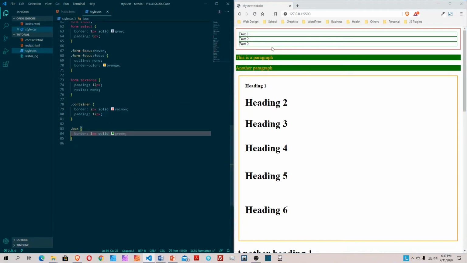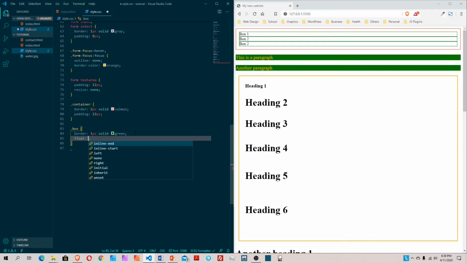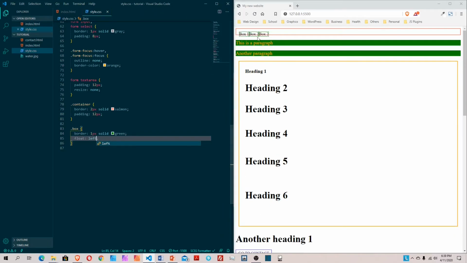But let's say we want to style these boxes by putting them next to each other. The old way of doing it is using floats. So let's try to align them next to each other using the float technique. So you can say float left. We save it, bam, right here. As you can see, we are now aligned next to each other, but we have a problem. The boxes collapse.